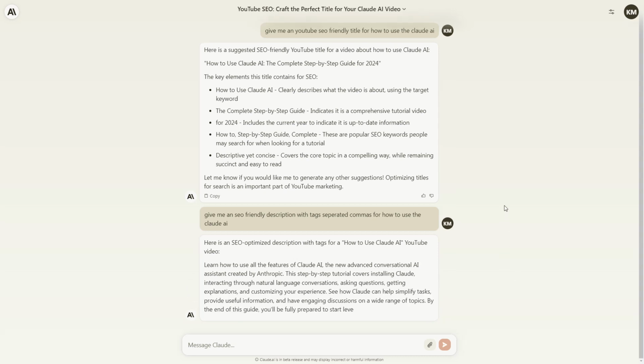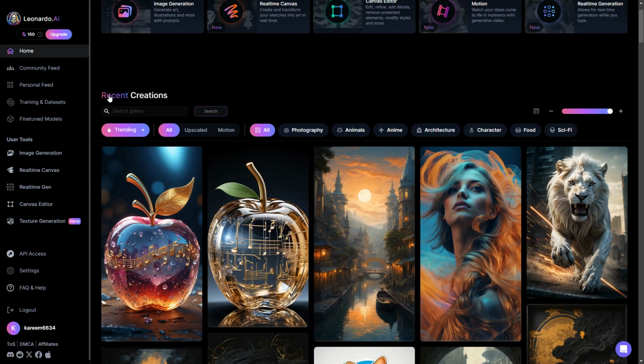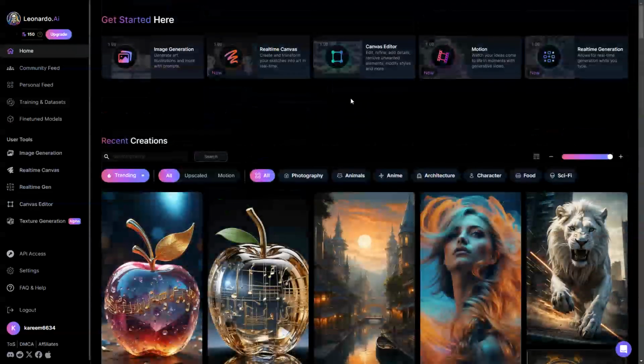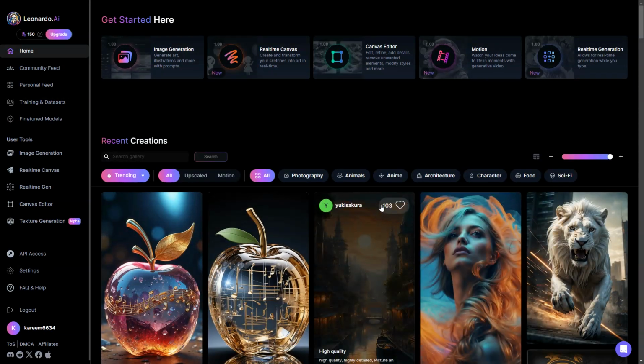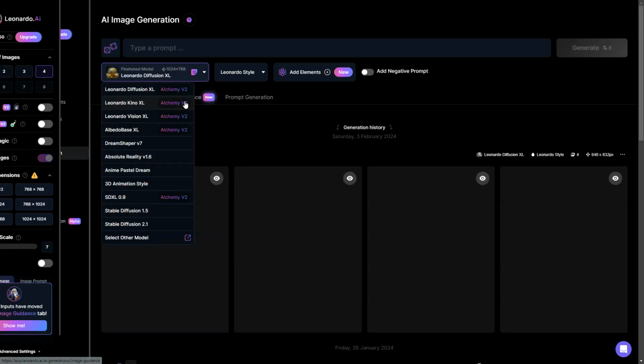Then all we do is go over to something called Leonardo.ai. You can use Bing.ai, you can use Midjourney, but this is for free. Yes, for free. Boom, right here. Look at some of these images right here. This is pretty sweet. I like how cool this looks. So we can see image generation, canvas, motion. You can do a lot of crazy things, but I'll just do image generation here to start off.